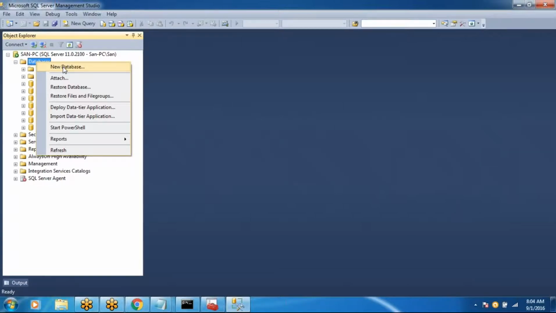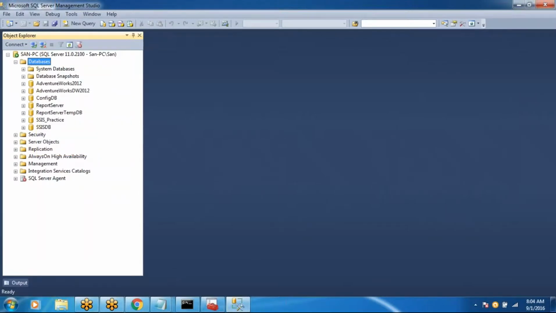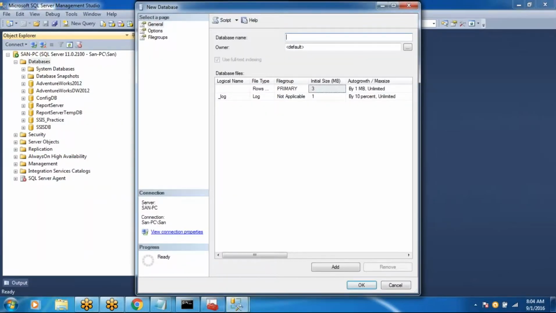The New Database option is there, right? If you click on New Database, it will open a window. It will ask for all the things. The first thing is the database name, meaning what name you are going to give your database. I would say SQL batch one. Okay, SQL batch one.